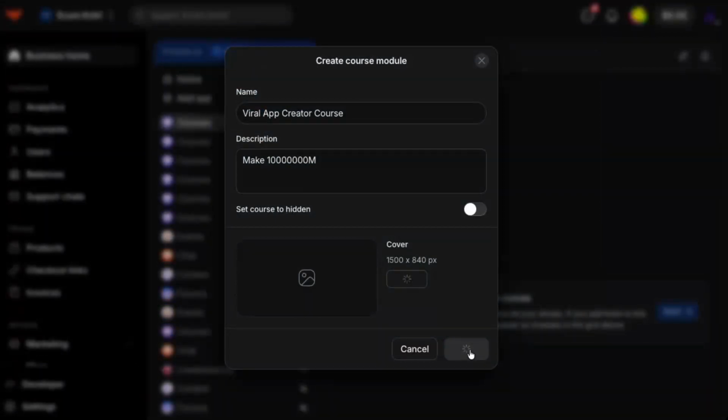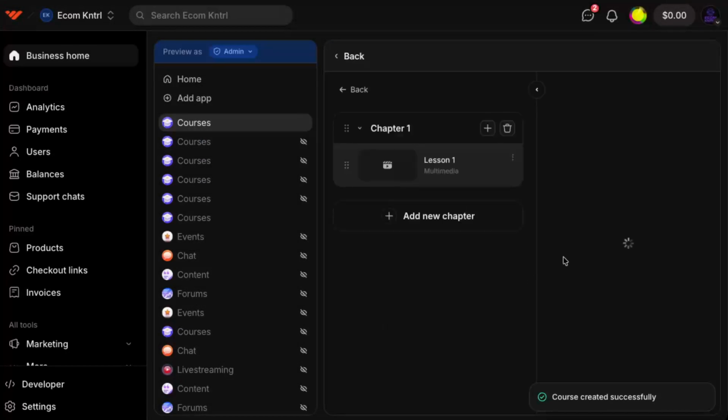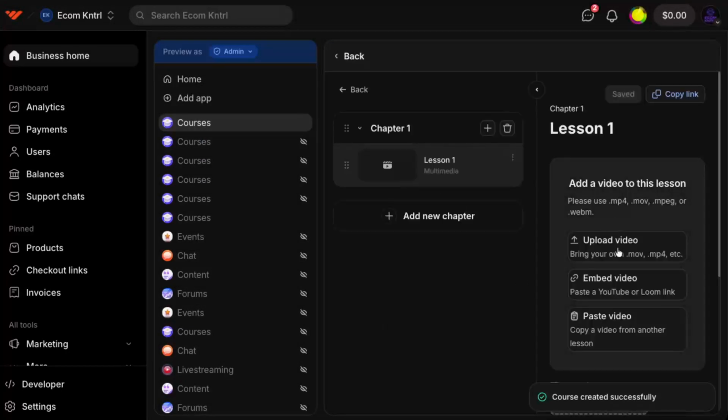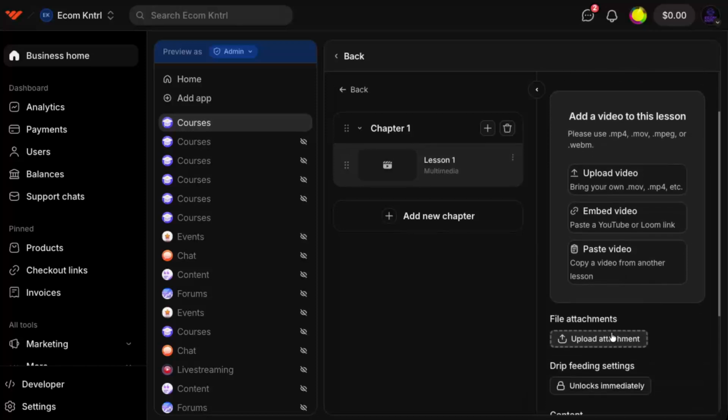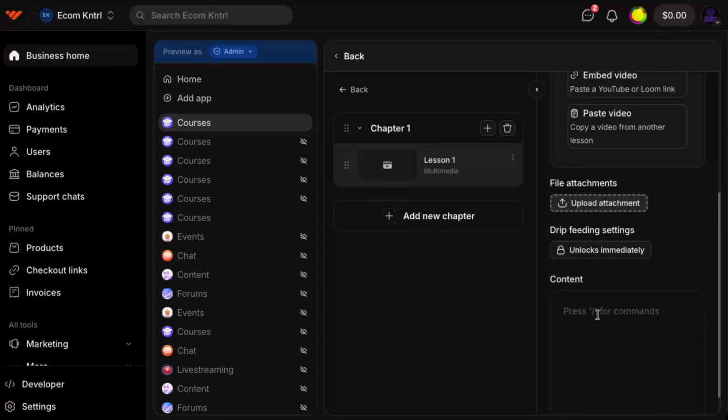In the Add a Video to this lesson section, choose how you'd like to add your content. You can upload a video file, embed a video from another platform, or paste a video link, depending on what works best for you. This will be the main teaching component of that lesson. If you want to include extra resources, look for the File Attachments area and click Upload Attachment to add PDFs, worksheets, or any supporting files you'd like your students to download.